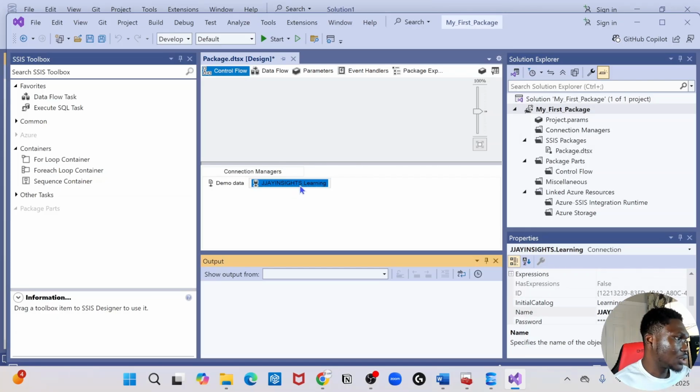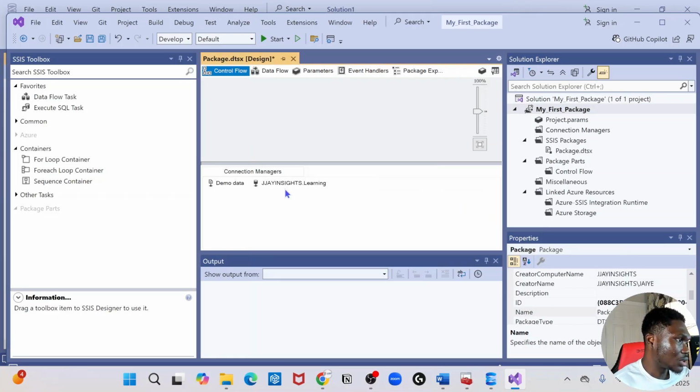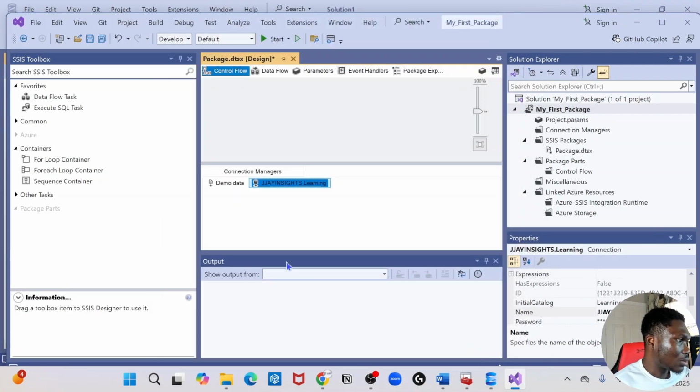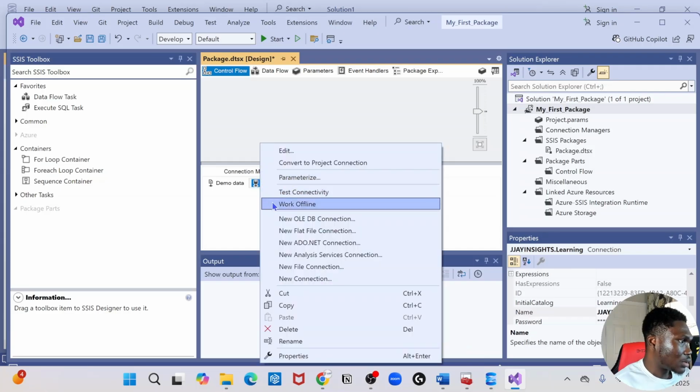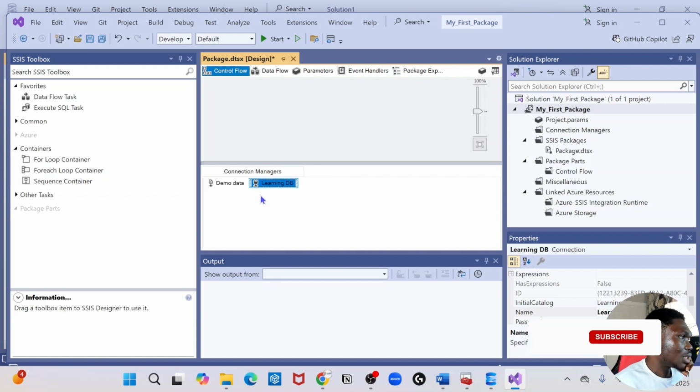This connection name is a little bit long, so I can click rename and give it a name, or just double click on this, or click on cancel. It's an edit, so it's called rename. So I could just call this learning DB. That's the connection, that's the database that I want, that's why I call it learning DB.